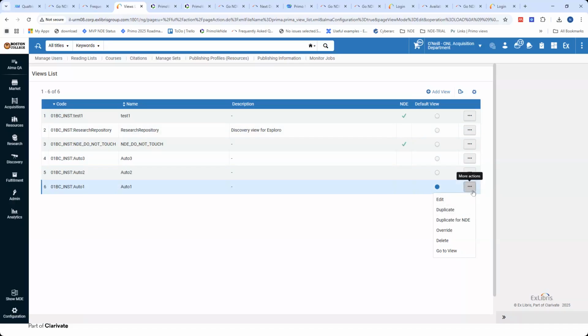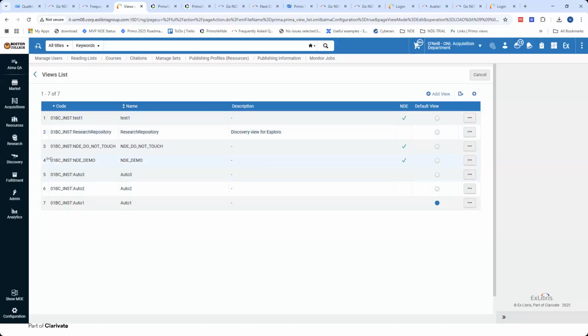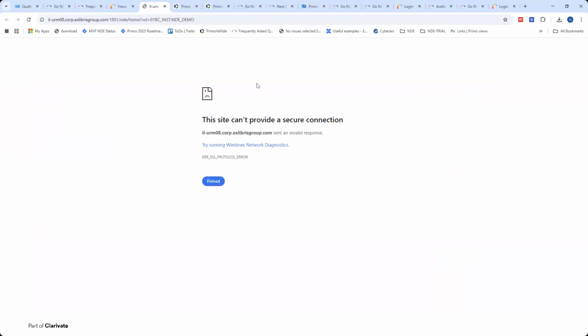Once we activate NDE for you, when you click on a Primo VE view, you will see a new option called Duplicate for NDE. I'm now about to duplicate that, and I will call it NDE demo. Okay, I'll duplicate for NDE now, and you can see that a new view has been added and the NDE column is enabled. If I go to view here, it will lead me to the NDE. If I go to my existing one, it will lead me to the Primo VE view. Let's see what that means. So I'll go to my view.